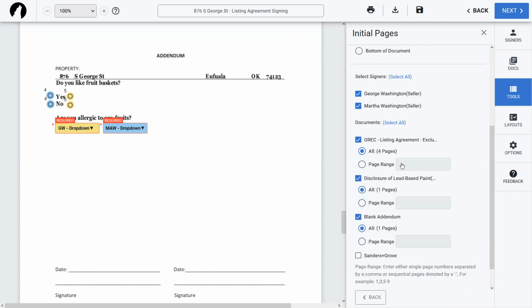Now, we also have the option to choose specific pages. So if I wanted to do 1 through 3 of the listing agreement, we can do that as well.